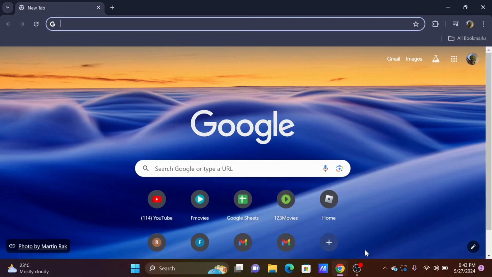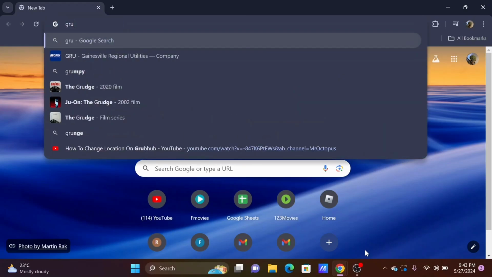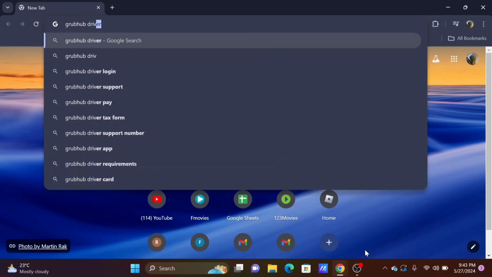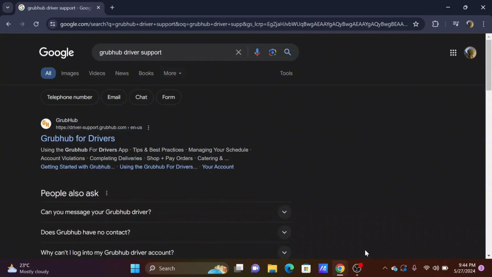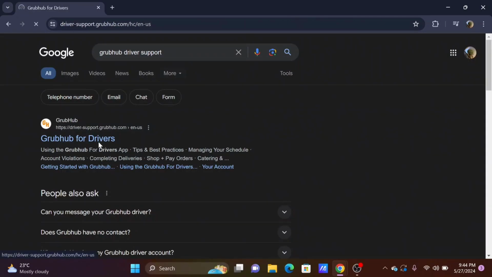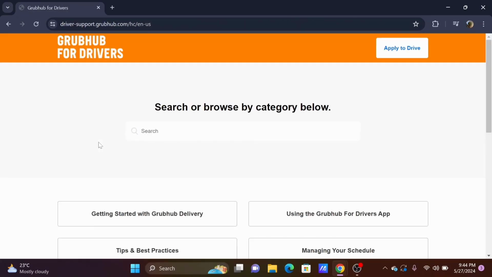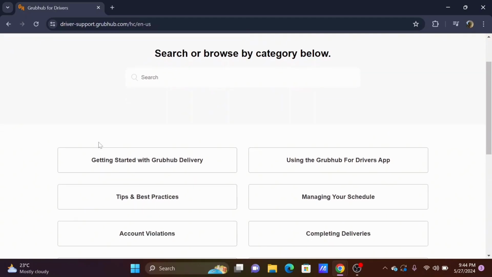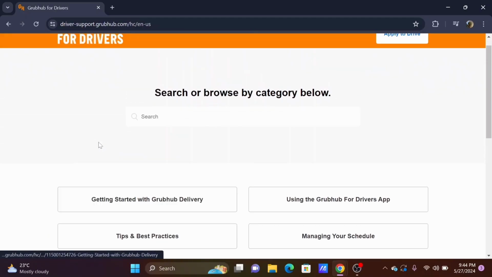To change the location in Grubhub, you have to search for Grubhub in a browser. This is because Grubhub does not have a direct feature of changing the location. Search for your Grubhub support and tap on Grubhub for drivers. In the search bar, you can just go ahead and search for the keyword change location. If not, you can even select the most frequently asked questions below.